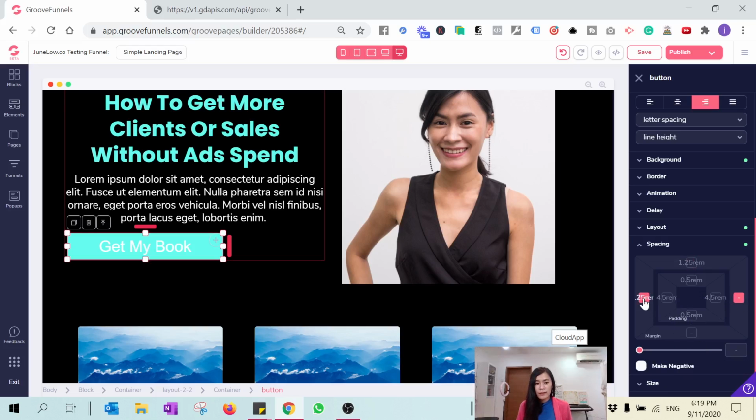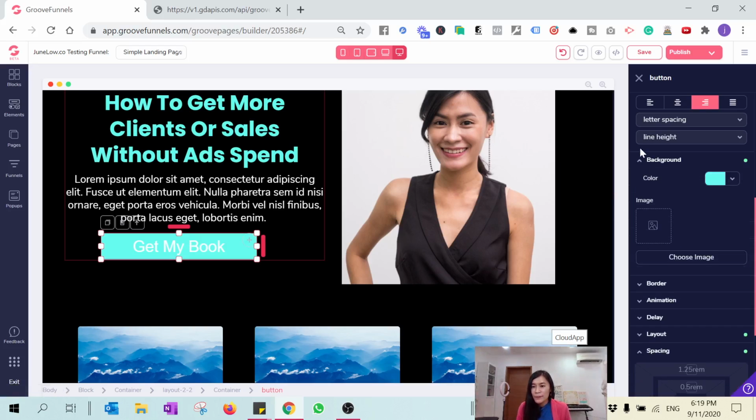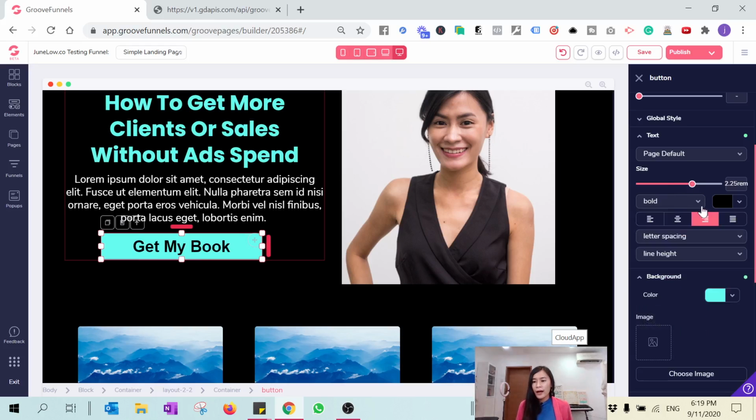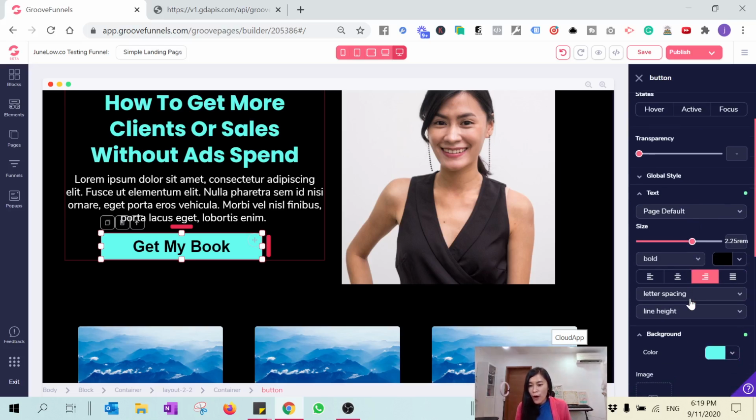Yeah, I think something like that looks good. So I move it to the middle. Okay, so this looks fine for me, but then I don't like the text color. So let me change the text color because it's too bright. And I want it to be bold, and I changed the text font to another font. Okay.